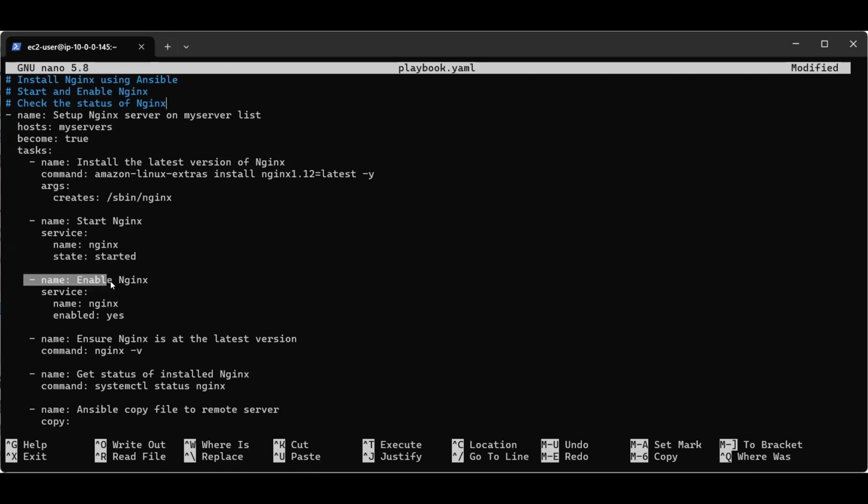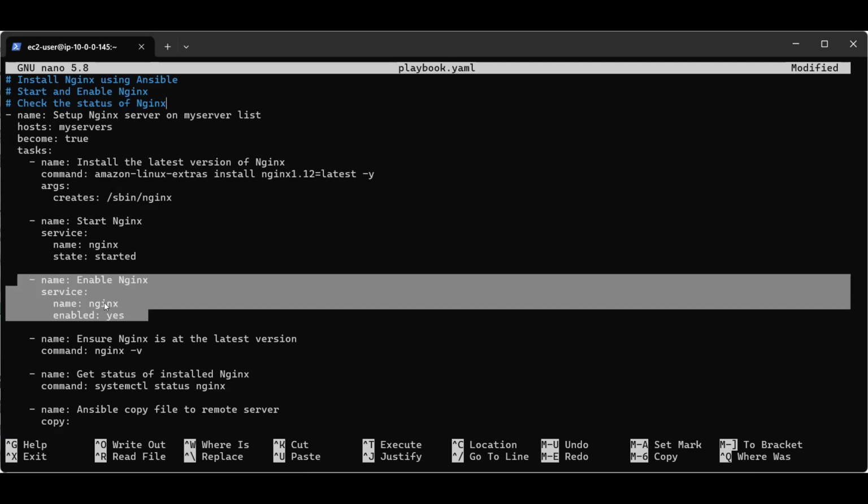Then we are going to enable the Nginx service. Like you know, when we install Jenkins or Docker, we check these using the systemctl command, right? Like starting and enabling the services. Same way we are using Ansible. Like again, enable Nginx, then name, the service name, that is nginx. Then enabled is equal to yes. So this task ensures this is enabled or not.